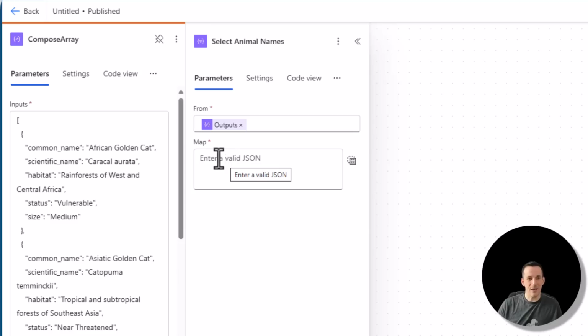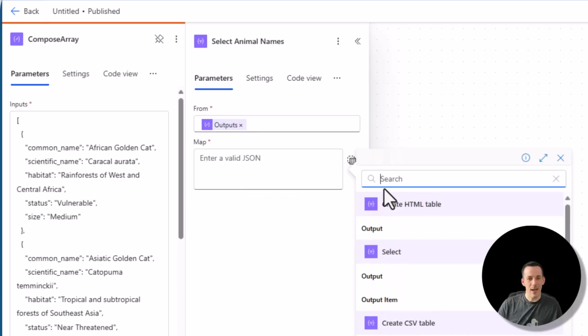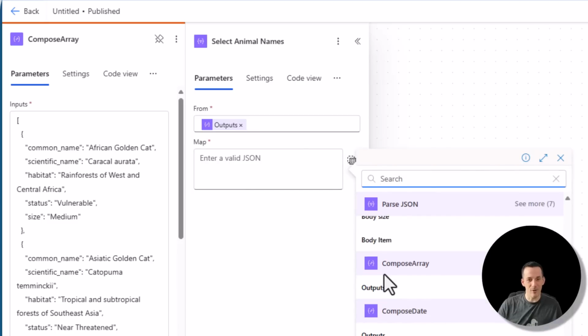And in this case, I want to create an array of all of the common names, so this field here. Now, if I was to attempt to go into the dynamic content here and then look for the common name as part of the output of the original compose array, of course, I don't have that, it doesn't exist. I would need to make sure that I put the body of the Parse JSON. But because I haven't put the body of Parse JSON, if I was to try and use the body common name from Parse JSON, it would put my flow into an apply to each.